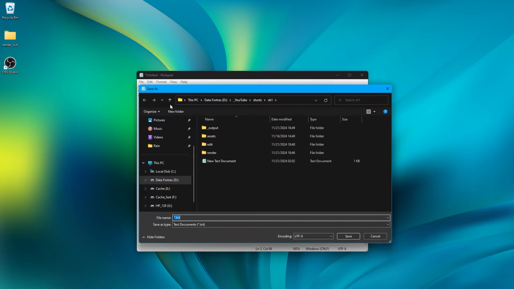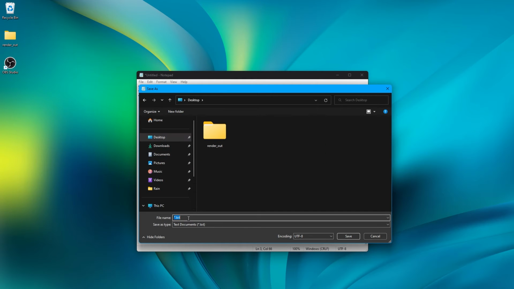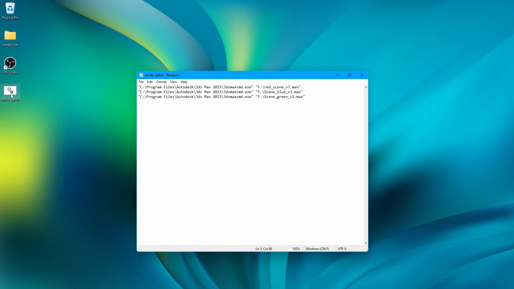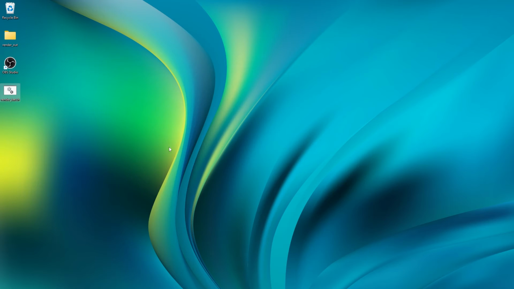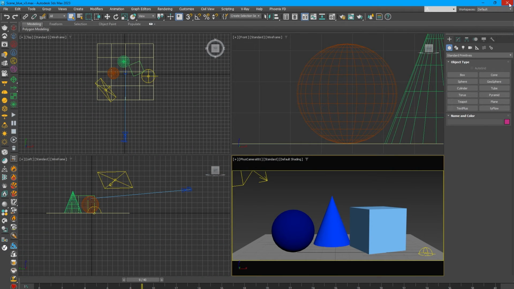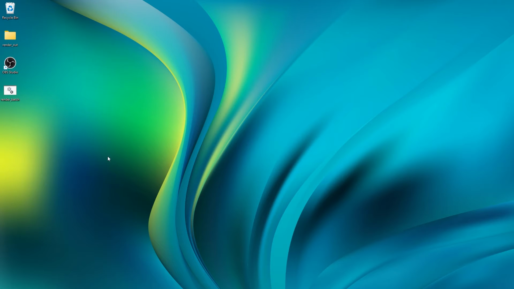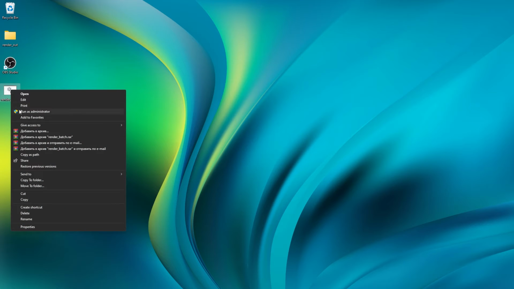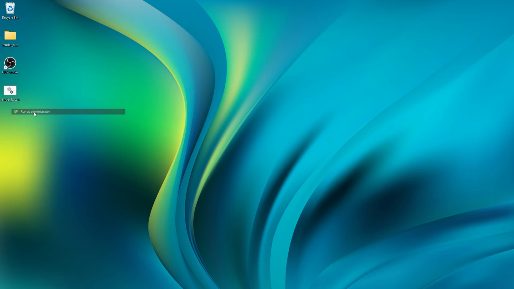finished. So now we need to save this file. Just go to desktop and give a name, it doesn't matter, let it be render batch, change to all files and add the extension bat, save, and we are done. We can close this notepad, close the 3dsMax, and let's start our render with a right click over the file and run as administrator.